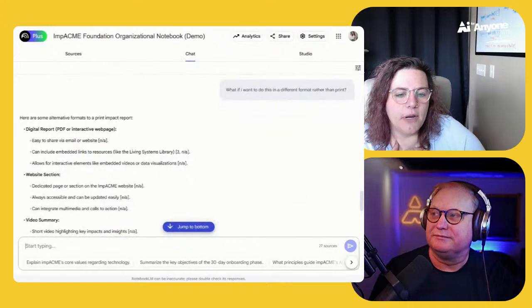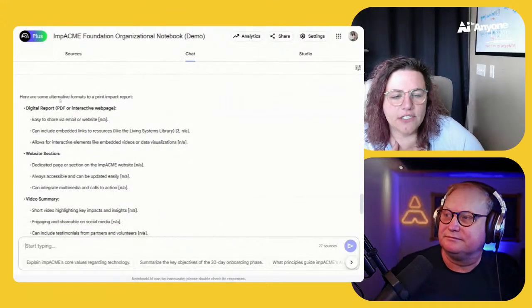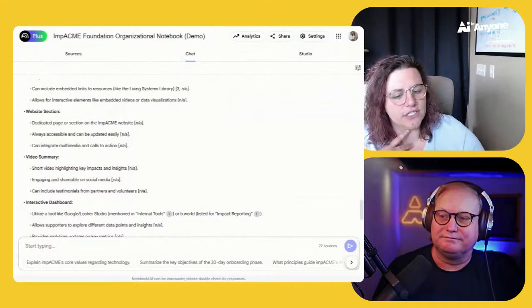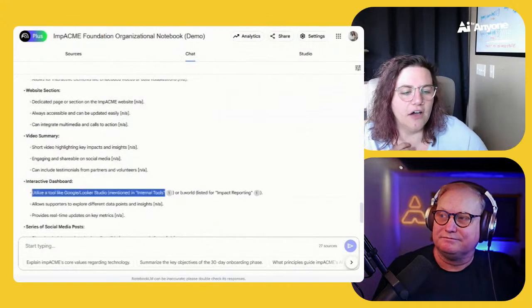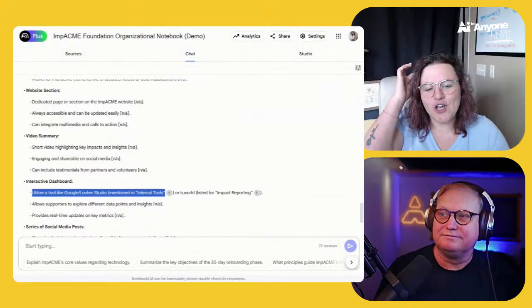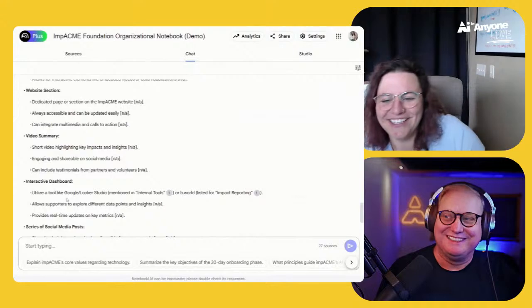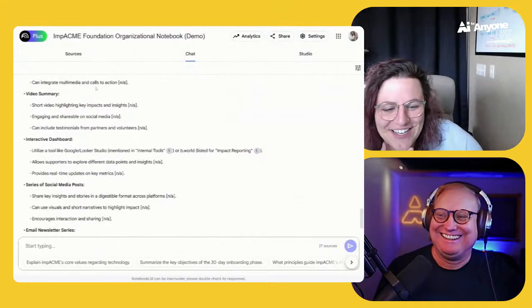Yeah. So, but I mean, how awesome, right? That it gave us also, like, here's some alternative formats. You can do video, an interactive dashboard, which is actually really interesting. I love this. Utilize Google Looker Studio. Like, I see you, Google.